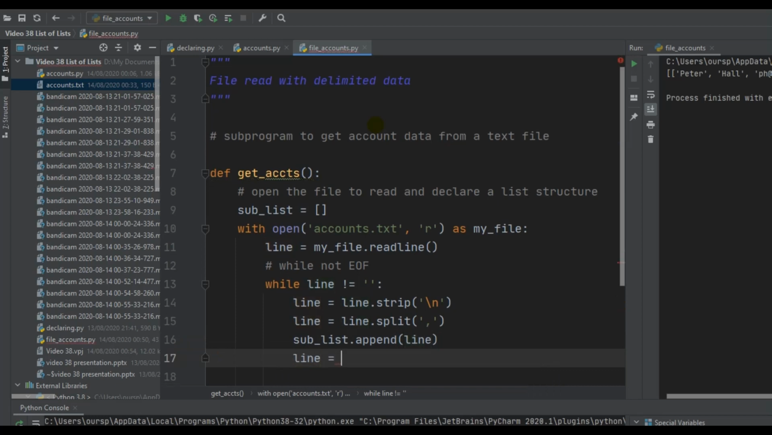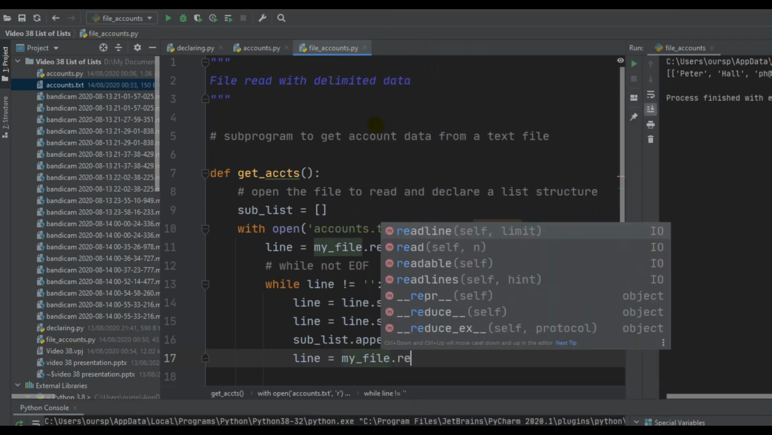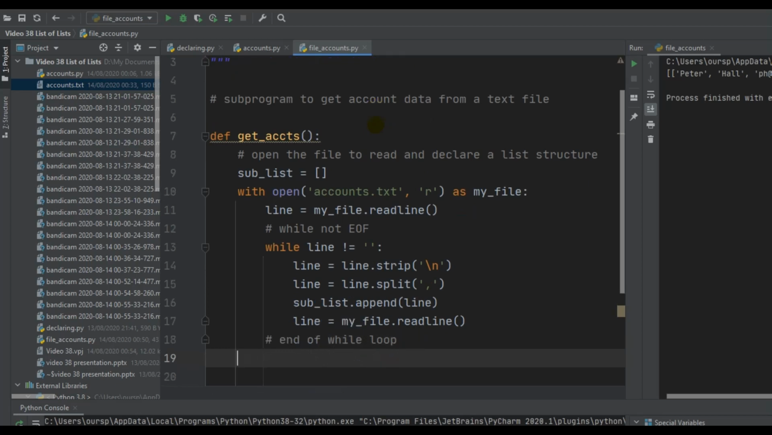Line becomes then the next line in the file, which is my file, of course, dot readline again. So that's it for our while statement. Let's put here "end of while loop" as a comment. This will be the end of file handling. So really I ought to put at the beginning there "close file", because Python does that for us automatically. Close file and end of file handling, guys.